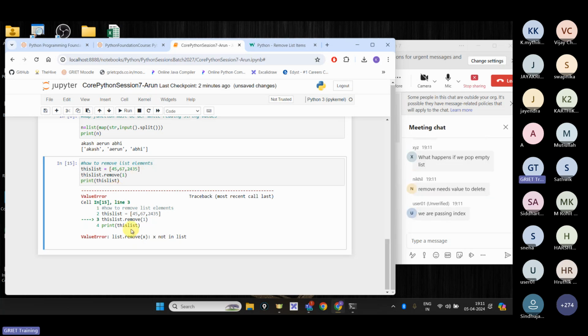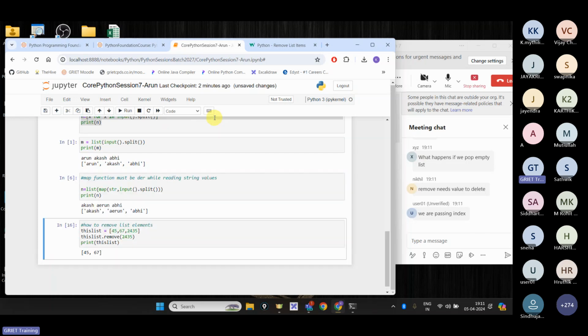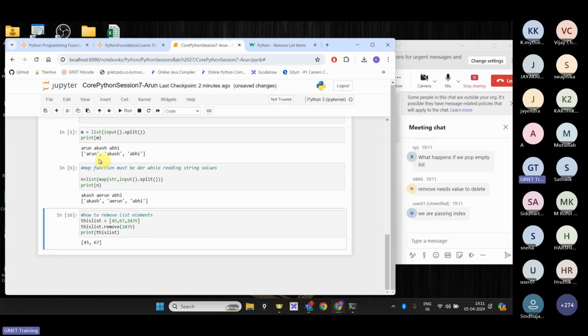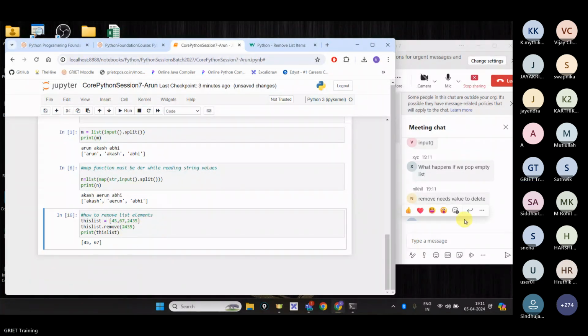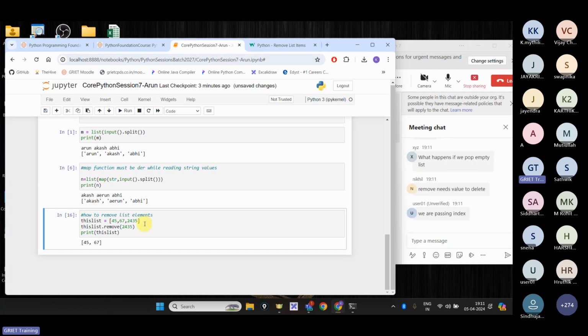Remove needs a value to delete. Very good. So for remove, you have to mention the value. You have to carefully see what you are passing to the function. Without understanding that, you will get a lot of such errors. Very good. So I want you guys to be attentive whenever I'm asking doubts. Then you will get much more clarity.